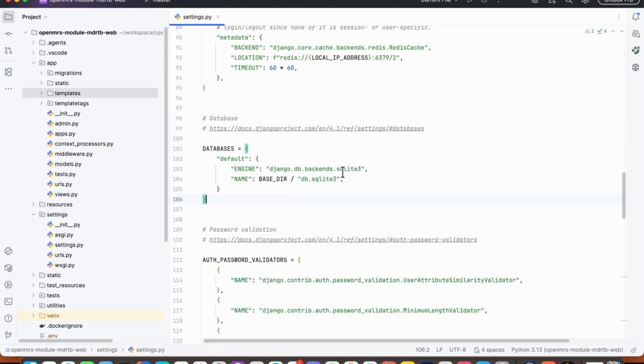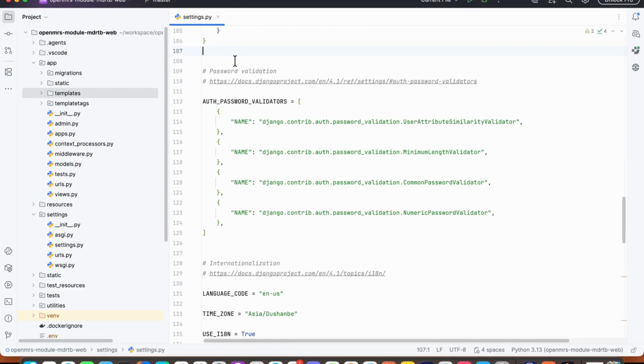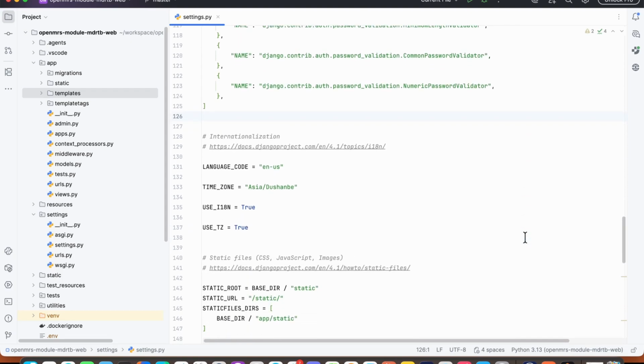Then we have a database. Why does this exist? This exists only for one purpose, that is testing. This is a SQLite DB, for testing only. Then we have some rules for passwords. We are not actually creating any users, so this is not really being used. We might consider removing it, but I just left it for the sake of consistency with any Django project.